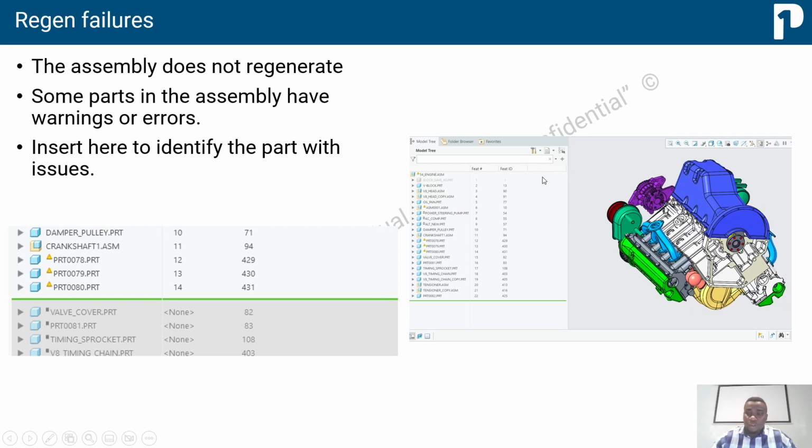Regeneration failures. Regeneration failures could happen because your assembly does not regenerate. Some parts in an assembly have warnings, or they've got errors. You can use the Insert Here option to identify the parts with issues. If you drag it up, all the parts below it are suppressed. So if there is a regeneration failure, it means it can be any of the parts above. So you do it step by step. You start from the top and go all the way to the bottom until that problem gets resolved.